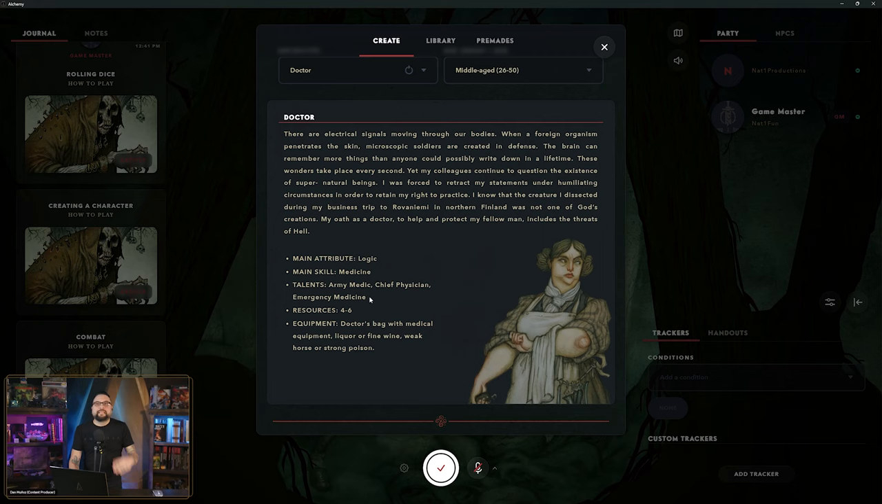Next up is the resources. Resources in this game essentially are just how rich your character is.